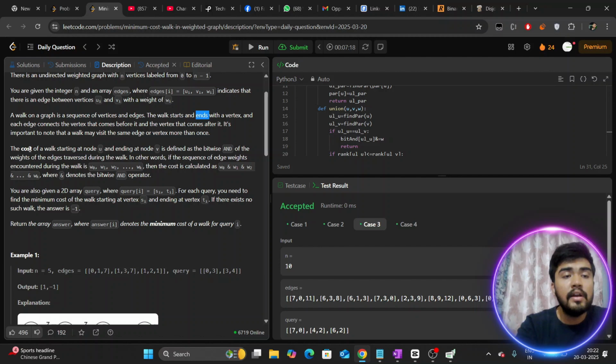You can do so. Now the cost of a walk starting at a node u and ending at a node v is defined as the bitwise AND of the edge weights traversed during the walk. You have to do the bitwise AND of all the weights you have visited during your walk, and we have just defined our walk. In other words, if the sequence of edge weights encountered during the walk is w0, w1, w2, like this up to wk, the cost is calculated as w0 bitwise AND w1 and so on till wk, where AND is the bitwise AND operator. As simple as that.